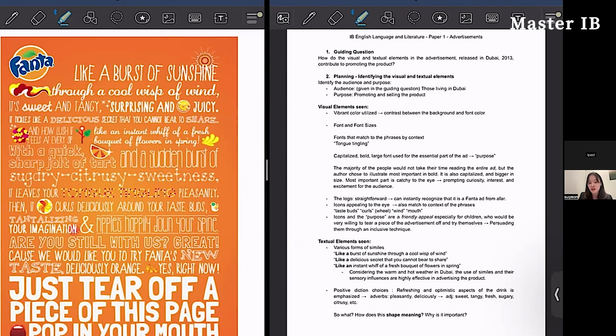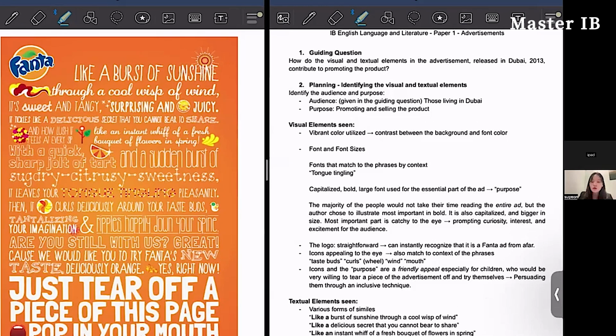Now that we've looked at the guiding question and read through the entire text, let's move on to a more planning stage where we identify the visual and textual elements of the text. One thing that really helps me a lot when I'm brainstorming for my ideas is to identify the audience and purpose of the text. The audience here is pretty straightforward because it is mentioned in the guiding question that it was released in Dubai, which instantly narrows down our audiences to those living there. So our audience would be those living in Dubai.